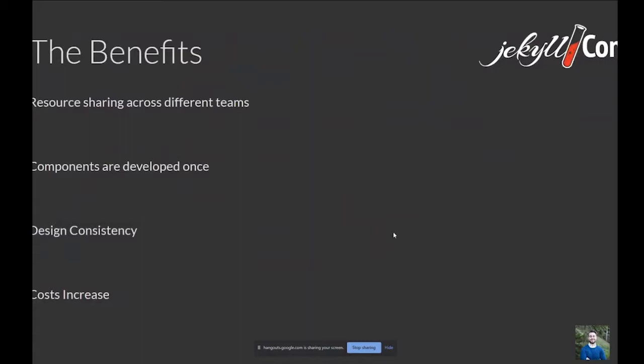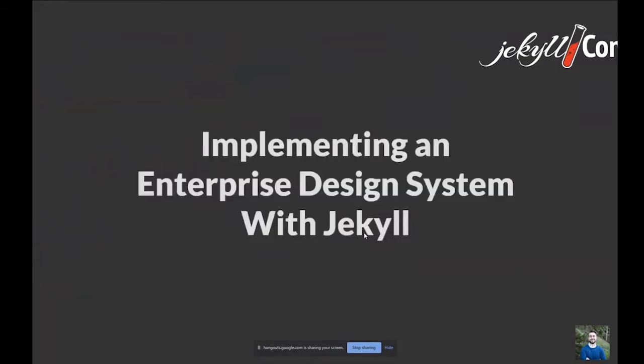Of course, the benefits: resource sharing, components are developed once, there's design consistency, and that's supposed to say cost decrease. So that was the problem. We'll jump into how the implementation can look with Jekyll.